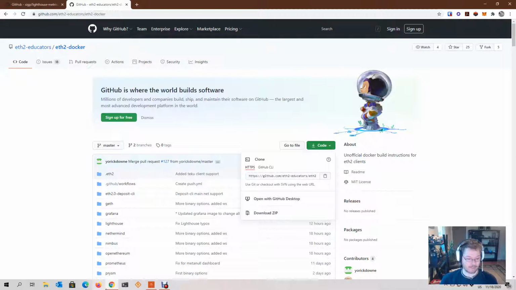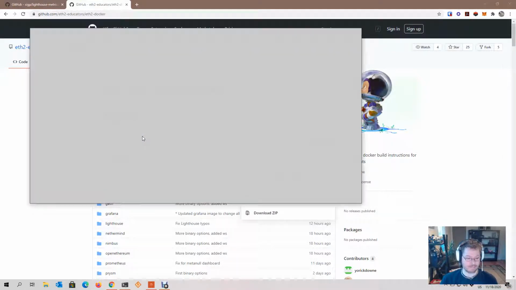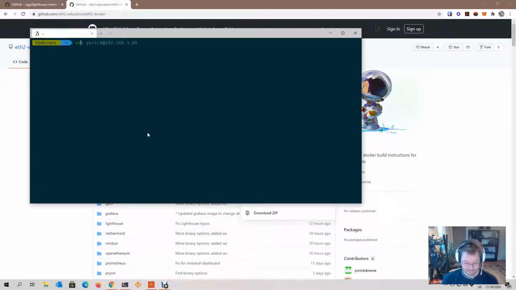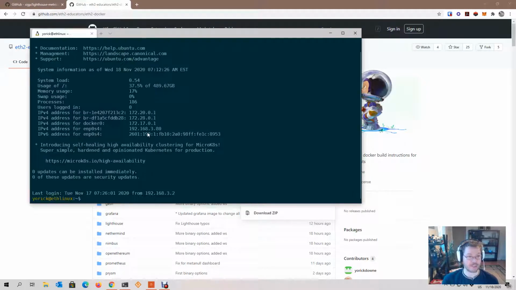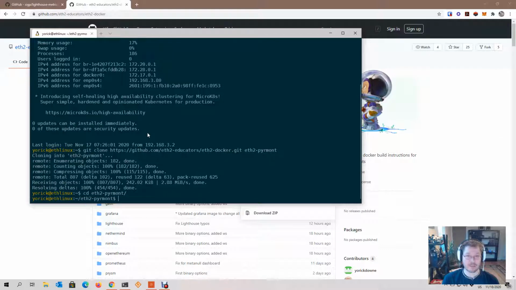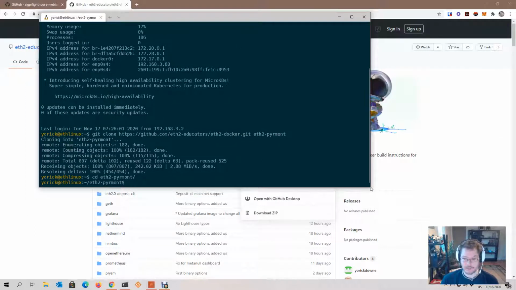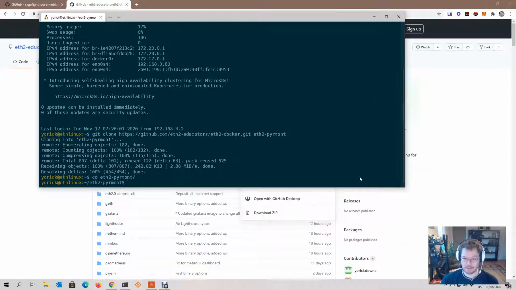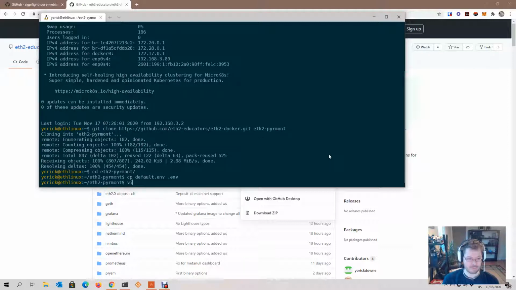So first, I'm going to grab myself the project, the tool itself, git clone, and get the project and put that into, say, eth2-pyrmont. Okay. Now, this is a modular project or tool. The whole idea is that you choose one from column A and one from column B. So in this, through the .env file.